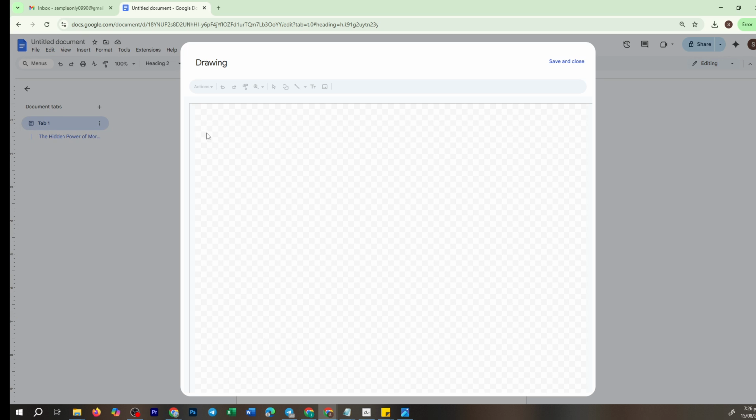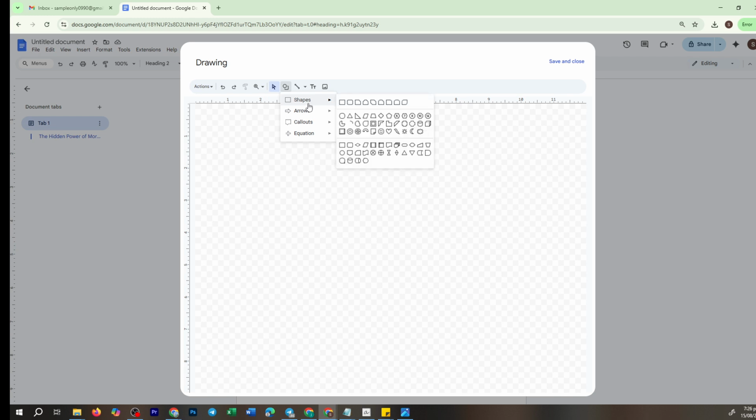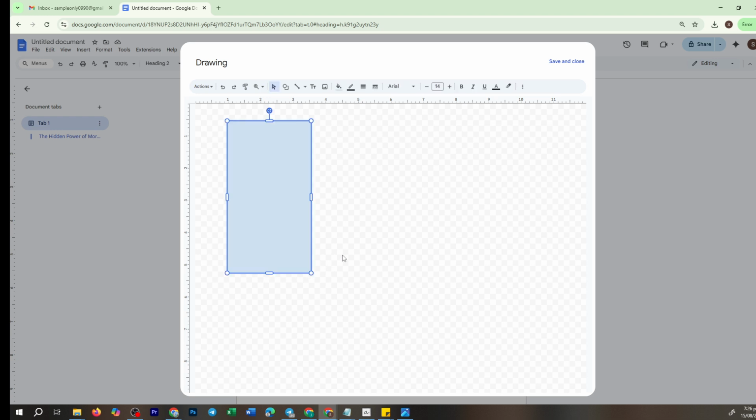Now that we have the drawing window open, it's time to create your border shape. Look for the shape icon in the toolbar and click on it. Once you've done that, hover over Shapes and pick the rectangle shape from the options that appear. With the shape selected, go ahead and draw your rectangle. Don't stress about getting the perfect size here. We'll refine the measurements in a bit, so just get a general feel for the proportions you want.